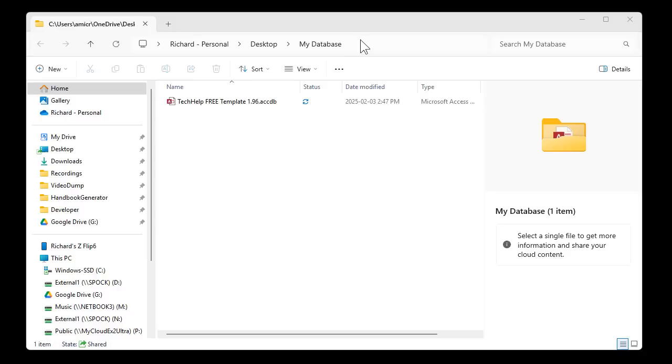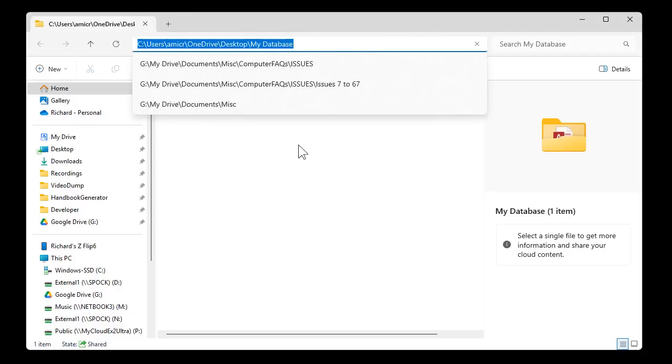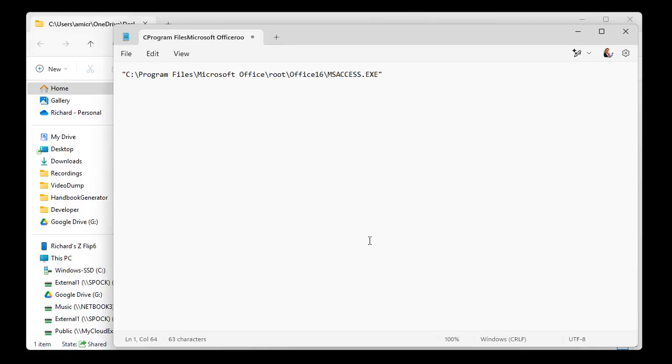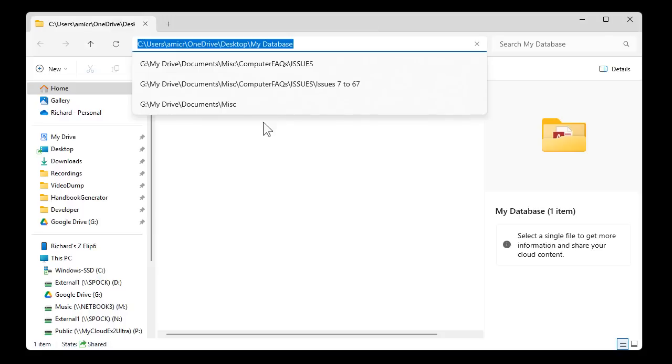Now we're going to go back to our folder wherever our database is stored. Click up here in the address bar. We're going to copy that. Come back to Notepad. Put an open quote and then paste that in there. Okay? And then a backslash. And then the name of your database, which in my case is right here.